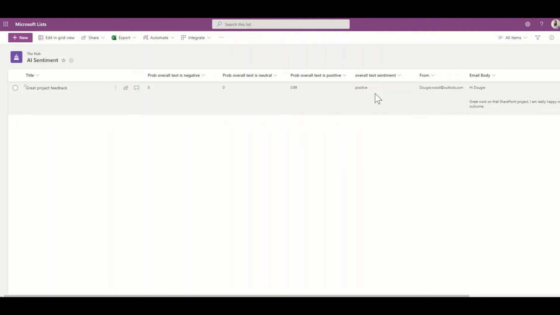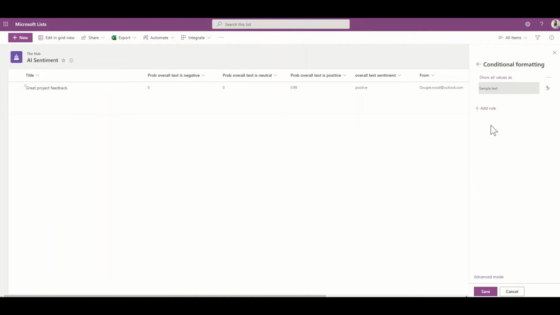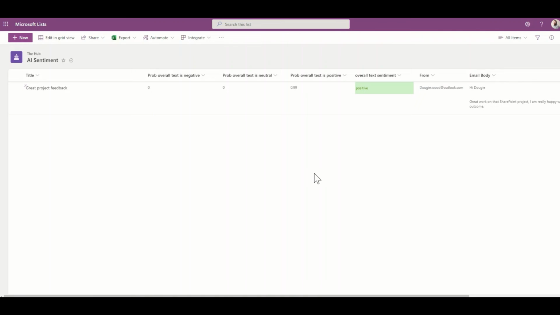So maybe I could use a little bit of formatting to make this go green if it's positive. So for example, on this drop down, I could say column settings, format this column, use conditional formatting. Set the rule to say if the overall text sentiment is equal to positive, then we're going to set this to a nice green color, then click on save. So it then stands out. So using some formatting to give it a bit of a RAG status, we can see all the positive ones, we'd be able to see all the negative ones as well, and then all that information is readily available. I can also choose to export this information directly into Excel, so if I want to do further analysis, I could do that from there as well.